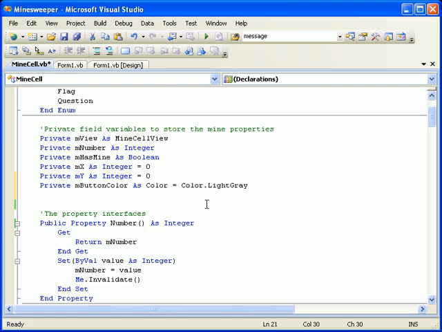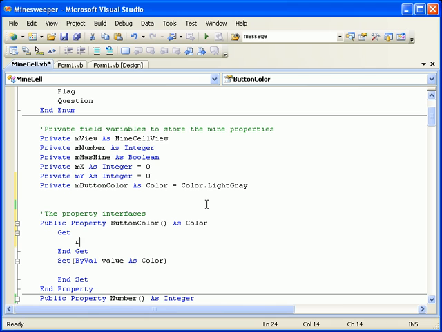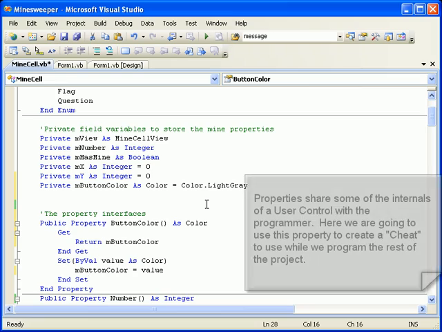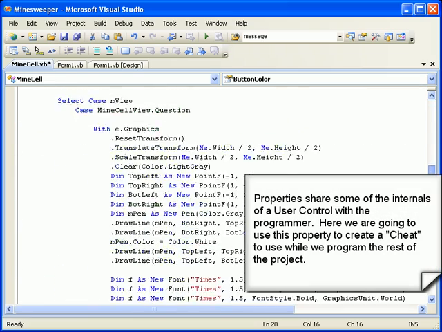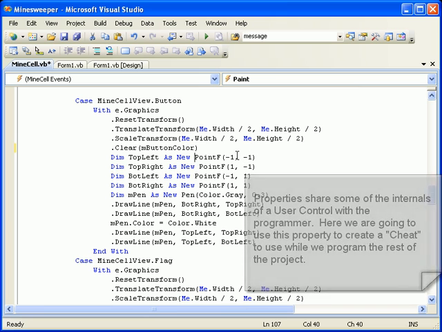Alright, and then down in the public area, public property ButtonColor as Color, return mButtonColor, and mButtonColor equals value. So there's the new property, and we have to use that somewhere, and the place we want to use it is down in the button routine. And when we clear out the background, we're going to replace that with mButtonColor. And now we can control the color of the unclicked buttons.